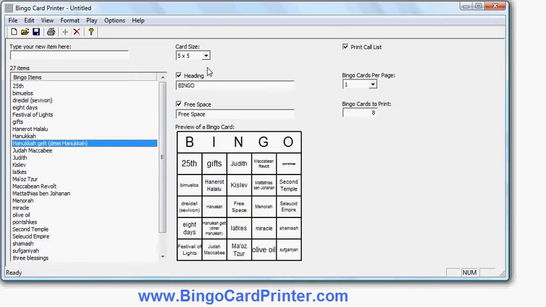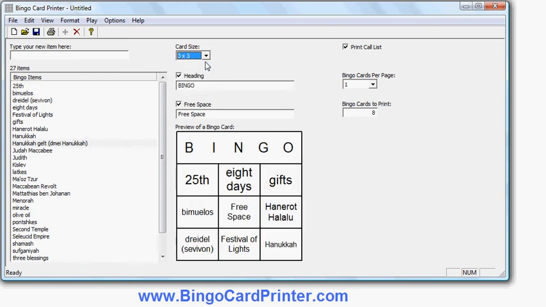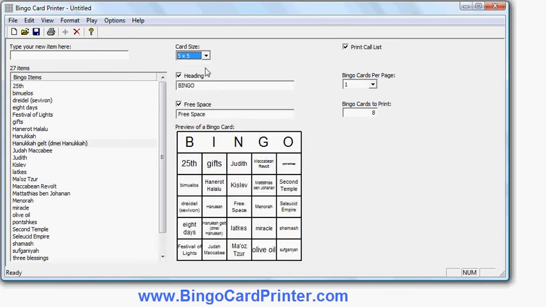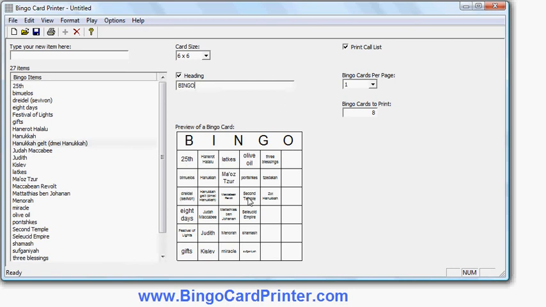Now I can adjust the size and appearance of the bingo cards. I can make a smaller 3x3 bingo card. I can make a 4x4 bingo card, 5x5, and I can also make a larger bingo card such as a 6x6, although I haven't got enough items to fill out all the spaces here, so I'd need to enter more items. So we'll go back to 5x5.